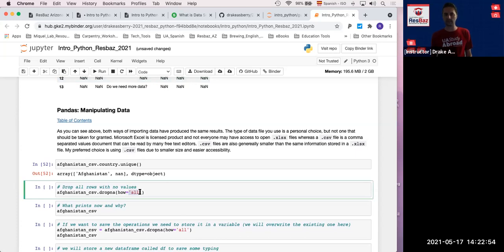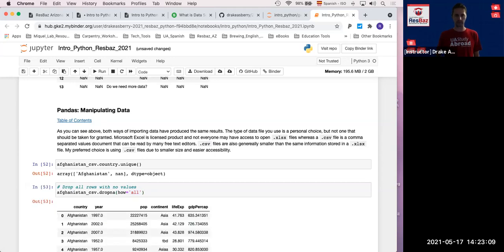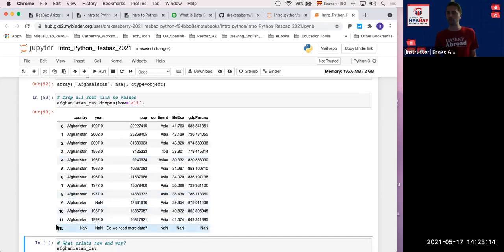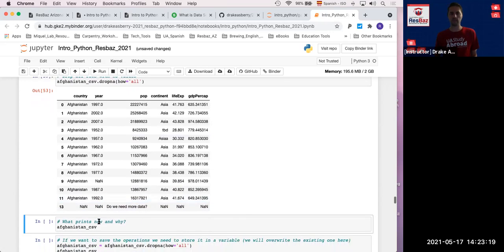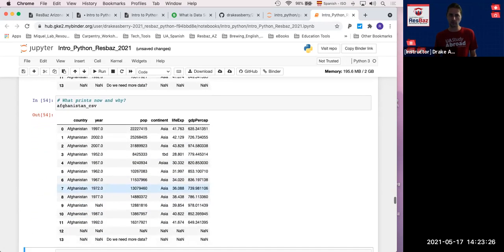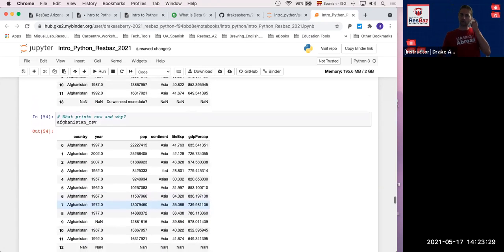And this specification, how equals all, means I want to get rid of all the rows in my data set that have no value in any column. Okay, and so let's take a look and see what happens. So we run that, we get this nice table printout, and row 12 is now missing. But if we print out the variable that we have it stored in, row 12 comes back. Why did row 12 come back?